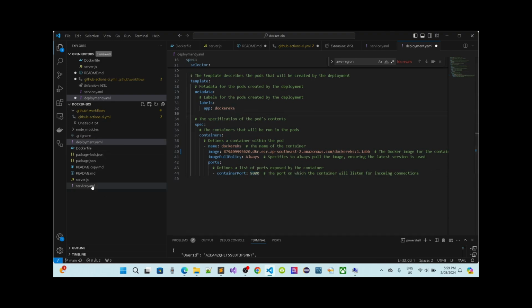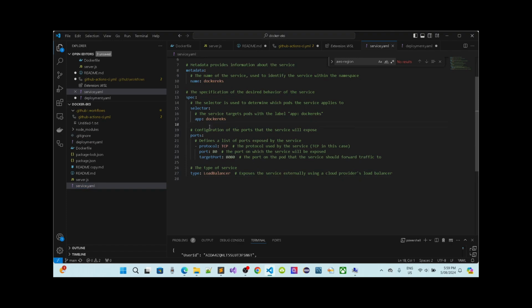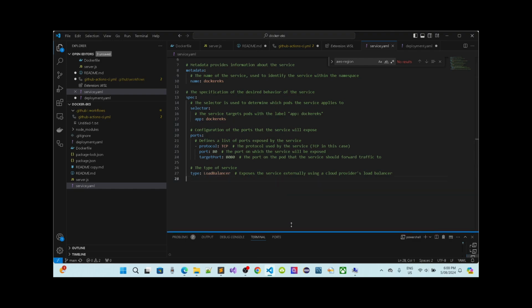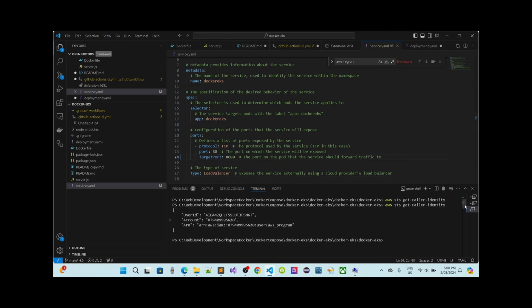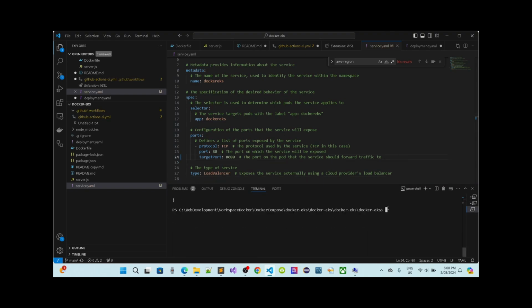Okay, and then in the service we have to set the port forward. So port 80 is forwarded to 8080, right? 80 is the default web browser port. The service forwards traffic to this 8080 port, and then we use load balancing. This is the cloud provider load balancer. So if everything is completed, we can try to push our file to GitHub Actions.